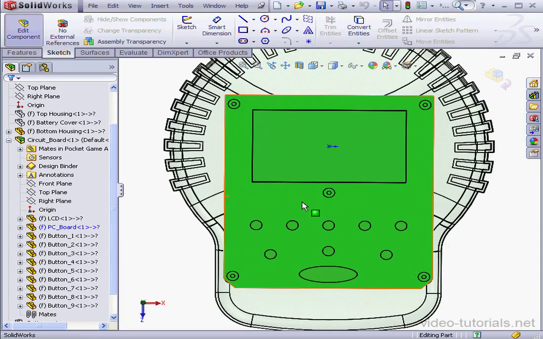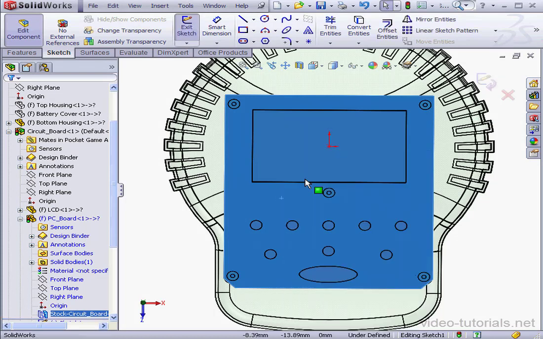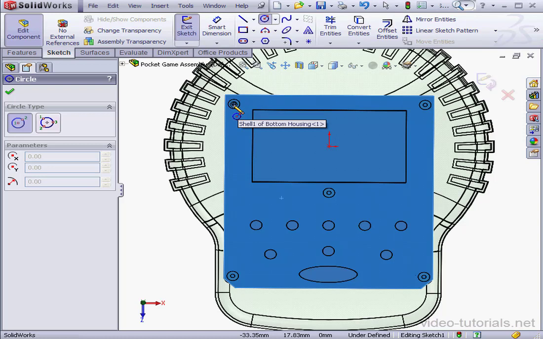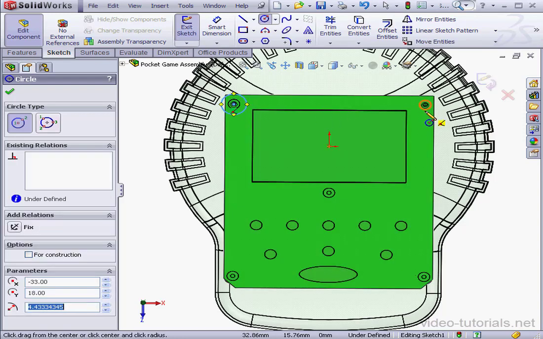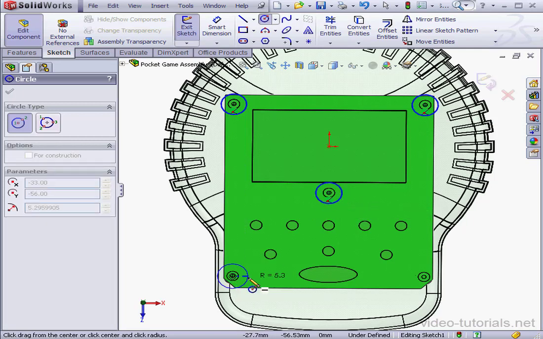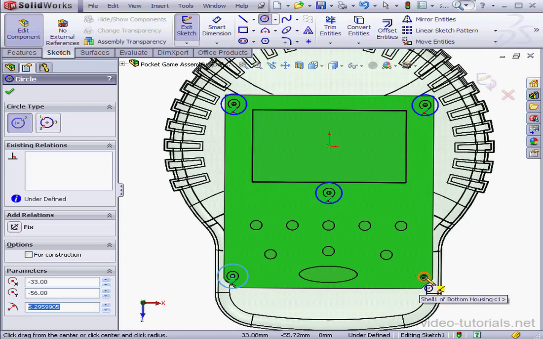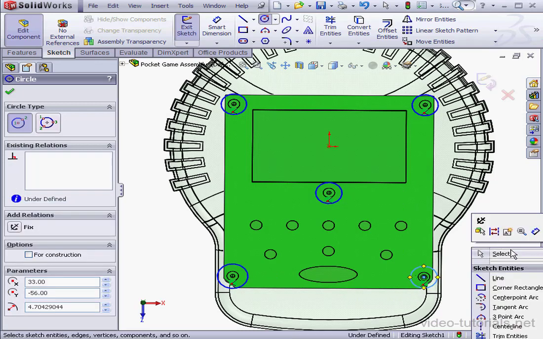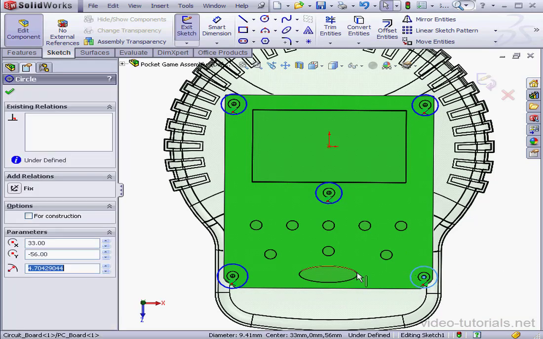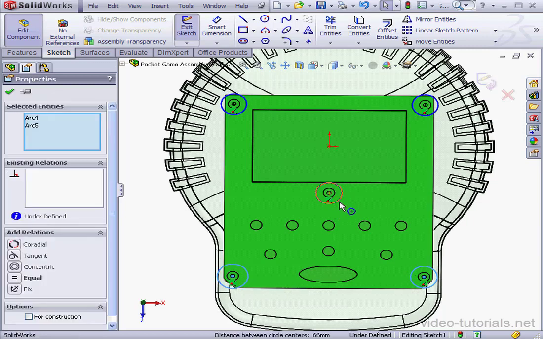Let's insert a sketch now. Right-click, New Sketch. Activate the Circle tool, and let's place 5 circles. Two more. Last one. And right-click and select to deactivate the Circle tool. Let's Shift-select all the circles and add an equal relation.